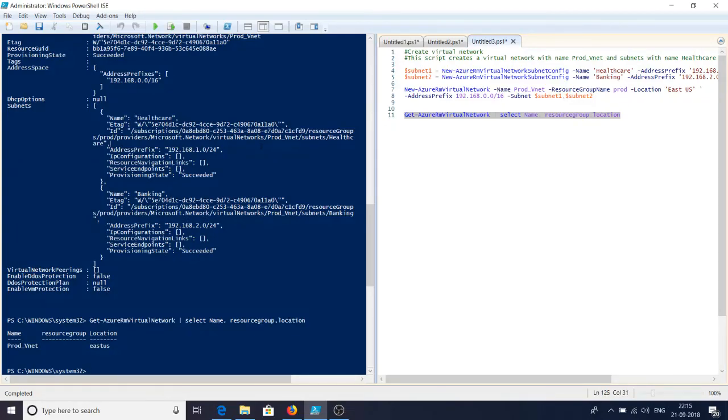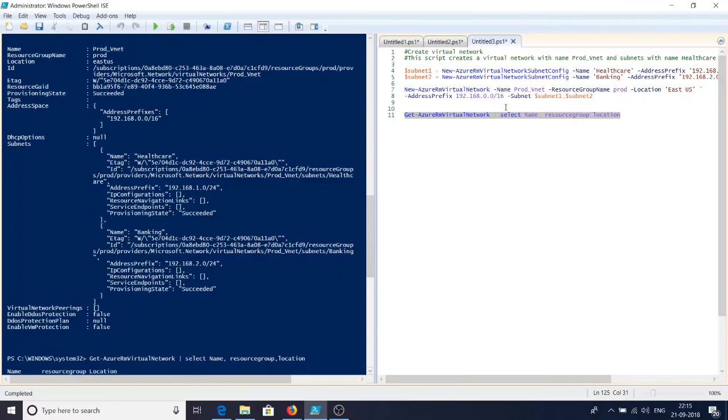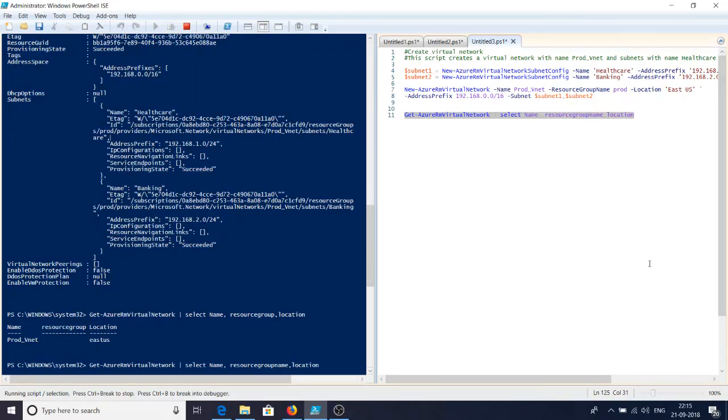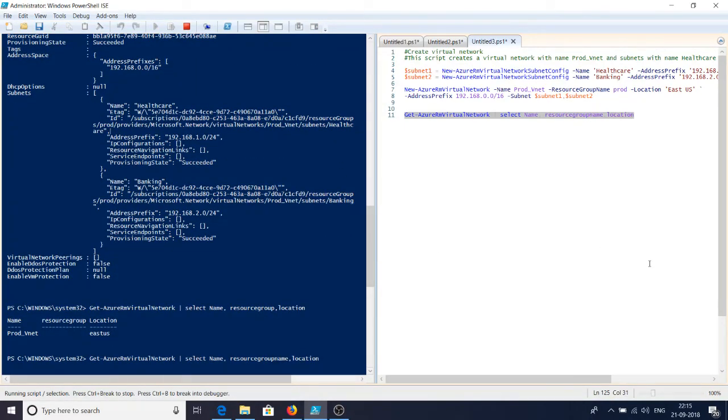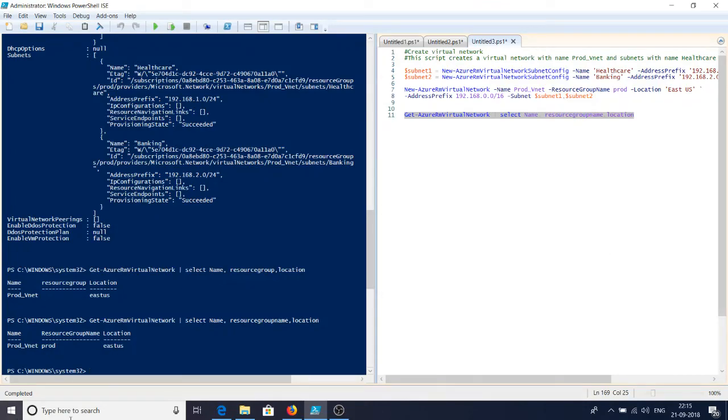Well, one thing is that we did not get the resource group, because it's not ResourceGroup, it is ResourceGroupName. Right, so that's it. There you go, you got the output. It's prod vnet, prod, East US. So let's go ahead and start building some virtual machines in that virtual network.